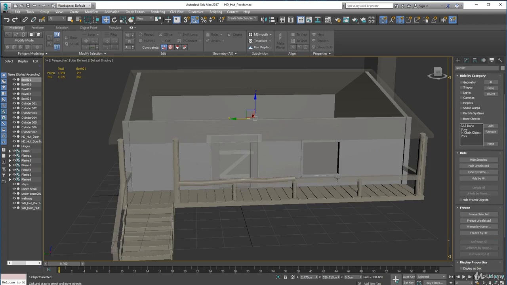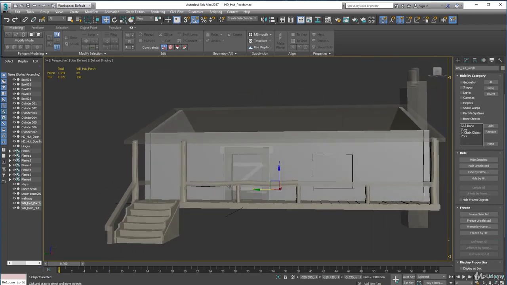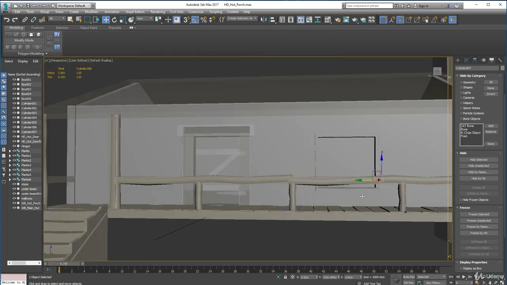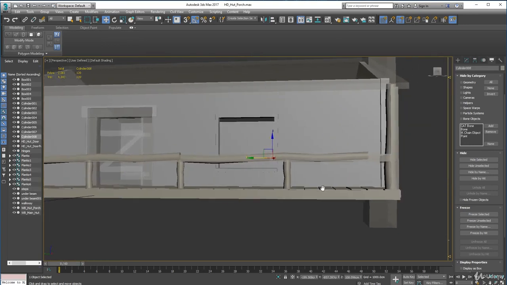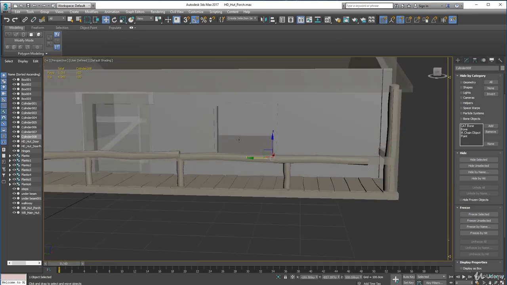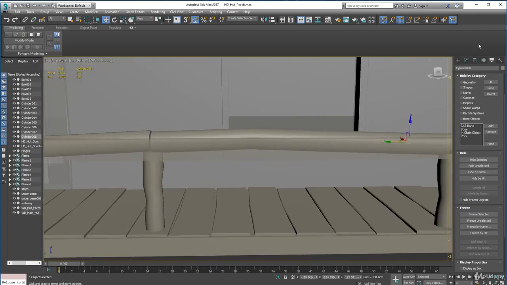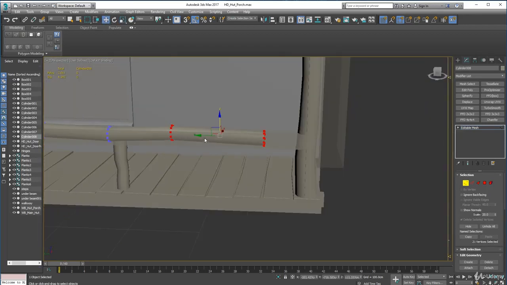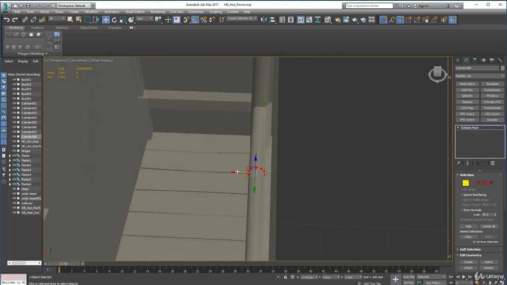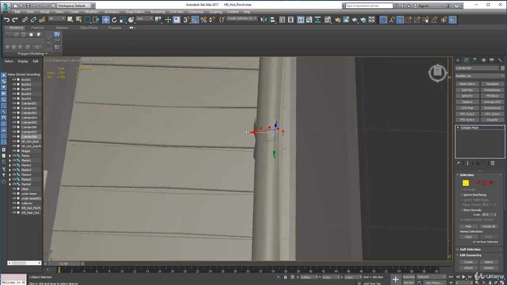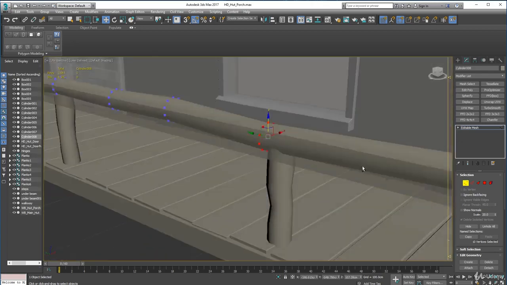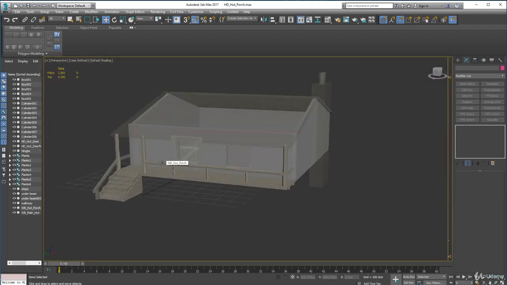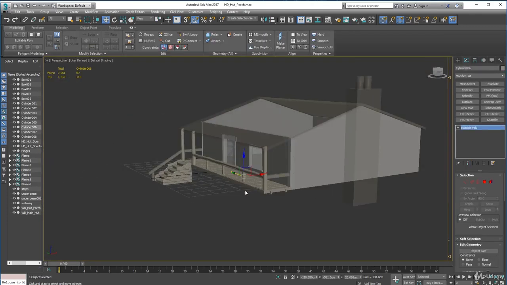Just unfreeze that because it's kind of getting in the way a little bit. Yes, that's going to look so much better than straight up boring planks. Okay, let's copy that. Okay, let's get this and copy it.